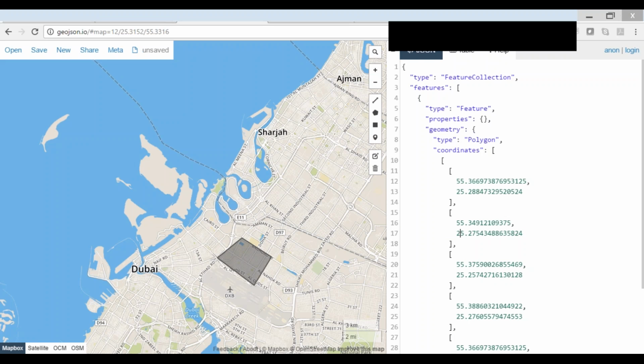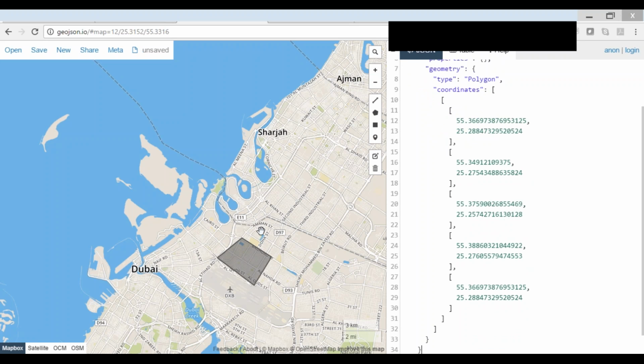Right? So these are the 5 latitude longitudes. You just go straight from this latitude longitude to this latitude longitude and draw a line. Then from this latitude longitude to this latitude longitude, you draw a line. Again this line and again this line. This will create one area for you. So this is basically a combination of latitude longitude.